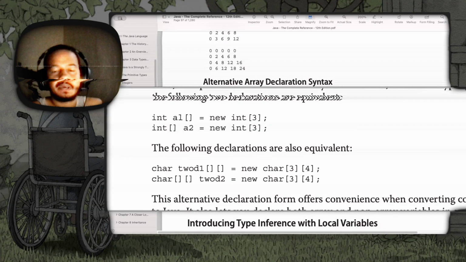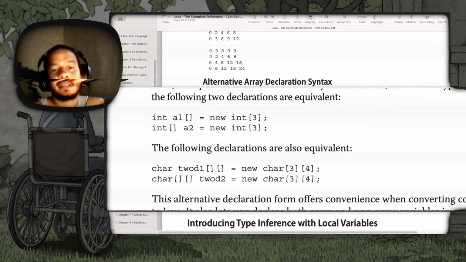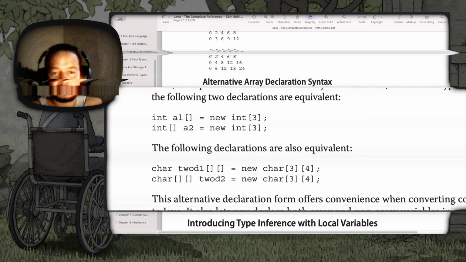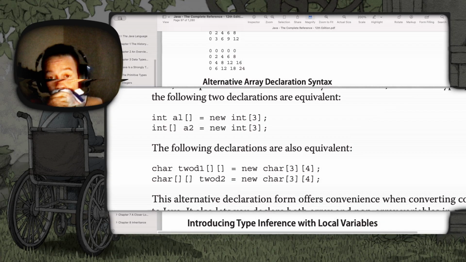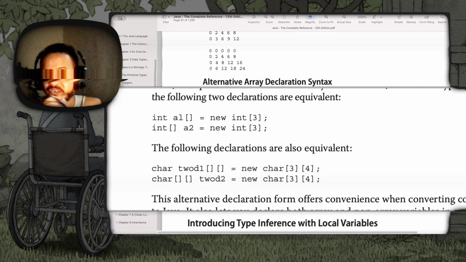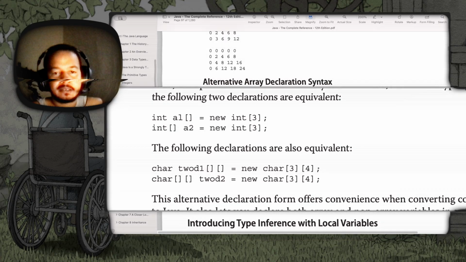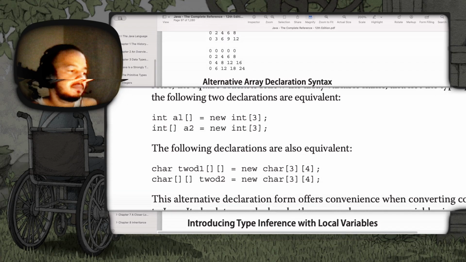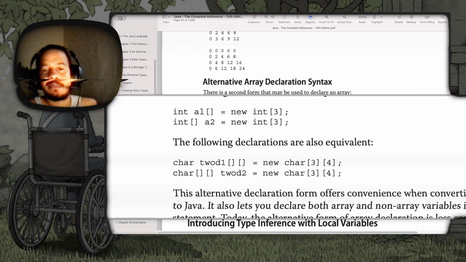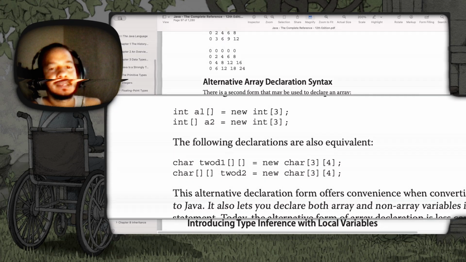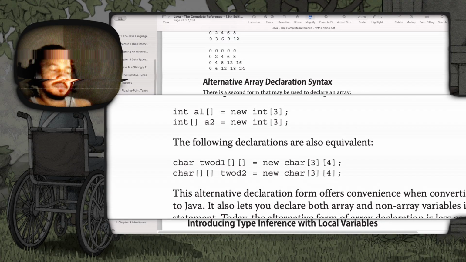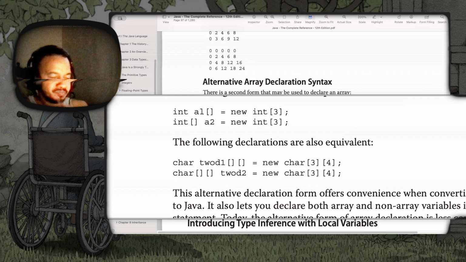The first example is what we've been doing all this time. Basically, you say the type, and then you create an array variable, in this case 2D1, with the two brackets for the two dimensions of this array. And then the same thing, new char array with the two dimensions. On the bottom is the opposite, so you have the brackets added to the type and not the variable: char brackets 2D equals new char, and then the brackets with the width of each dimension of the array.